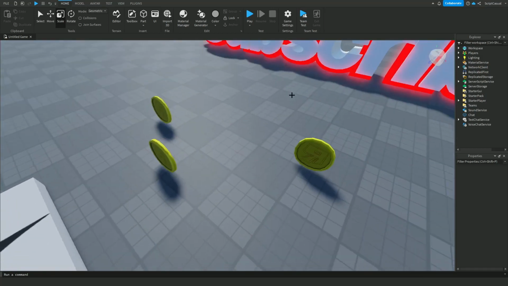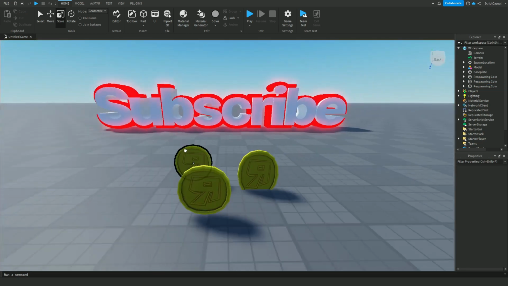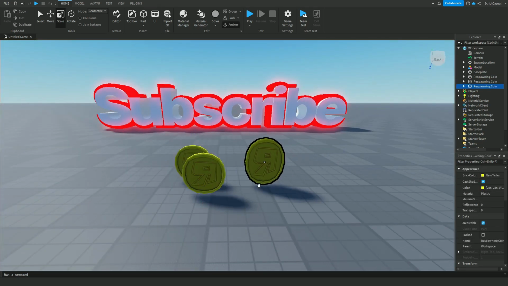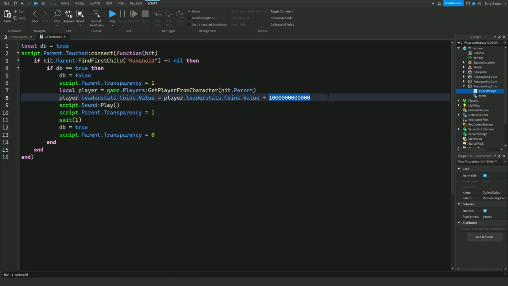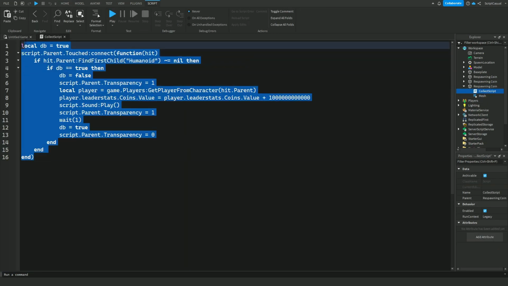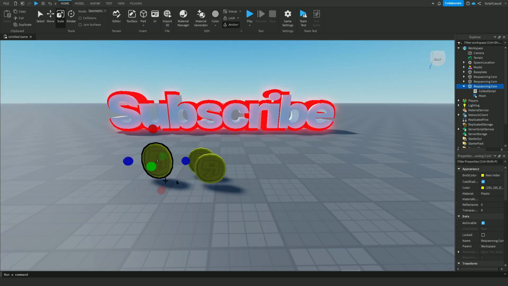To put it into an example, I've gotten these models right here. I was too lazy to make them myself, so this is a free model right here. And essentially what it does is just gives us a bunch of coins, but don't use free models, this is just to test out our script.